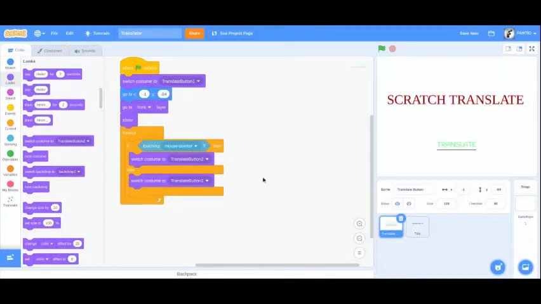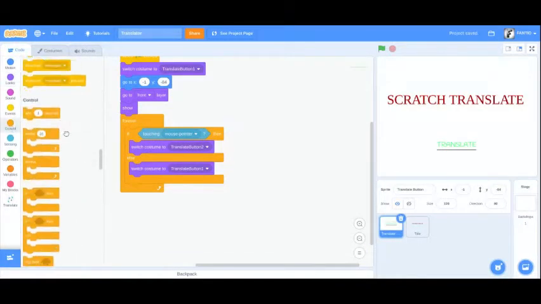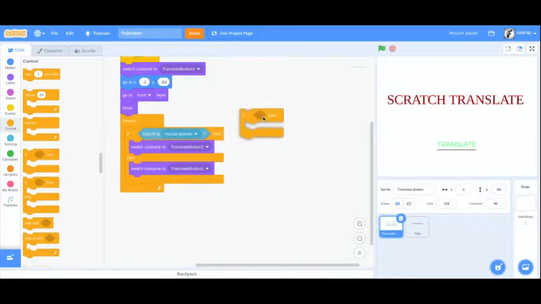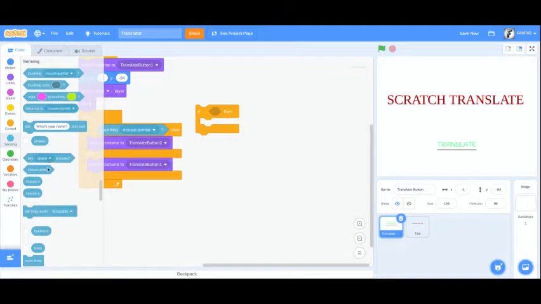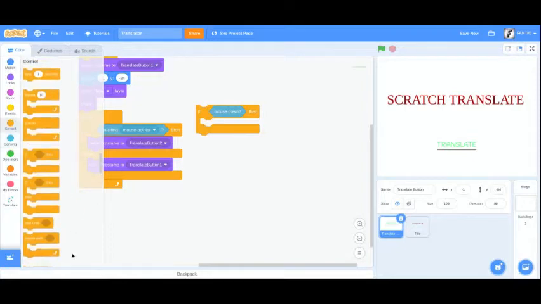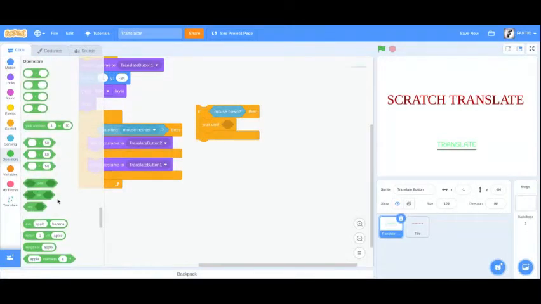Now you need to put another if statement. In the if then statement the condition would be mouse down. If mouse down, wait until not mouse down. So you can go to operators and put a not symbol here, duplicate the mouse down, put it here.